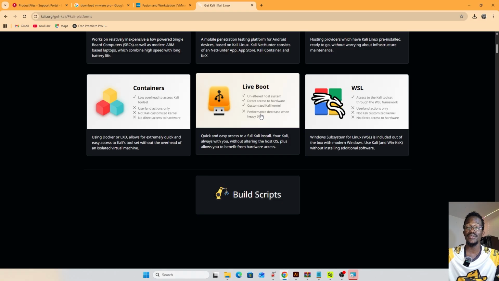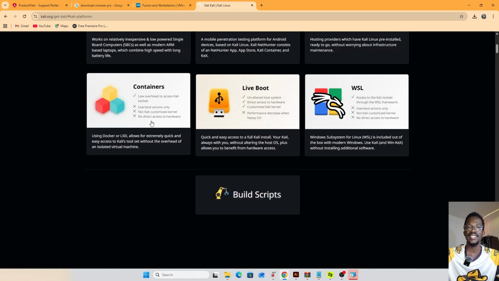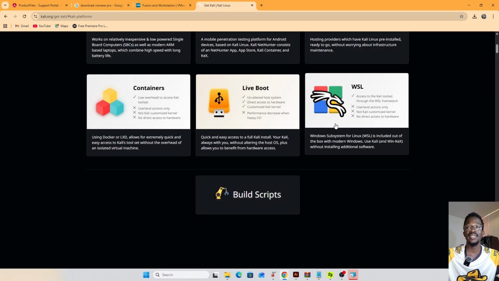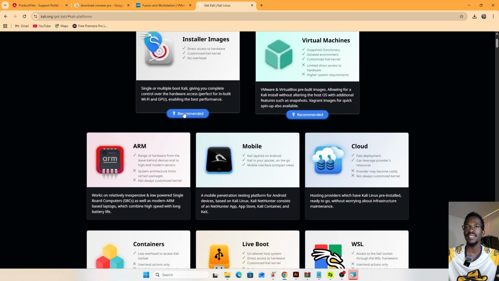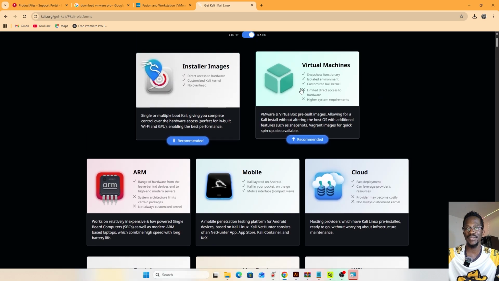Live boot is whereby you install that Linux on a flash drive like this one. The issue with it is it has no persistent memory. Persistent memory is memory that records activities of what you've done. Containers, you know them, Docker or LXD. Visual, you install Linux as a subsystem to Windows. I'll be doing a video on that. Then we have cloud, mobile, ARM, but today we are focusing on the virtual machine.